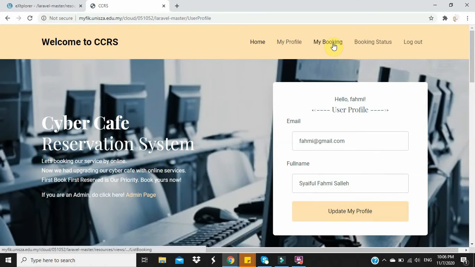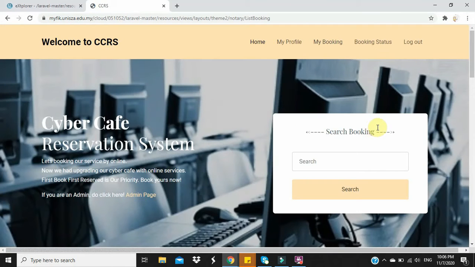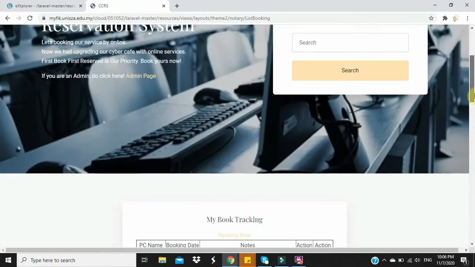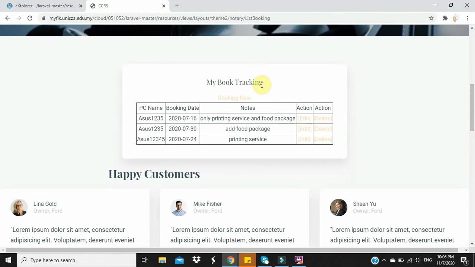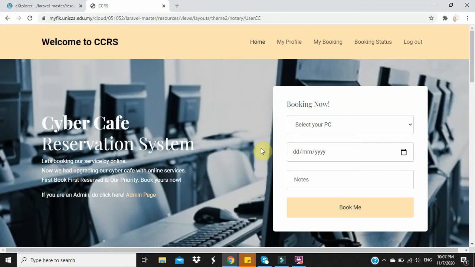So next we are going to my booking, where CRUD is implemented. Here the user can search the booking. Then we scroll down to see our booking tracking. We can see there are already many bookings here. Alright, so we can edit, delete, and we can use booking now to add a new booking.